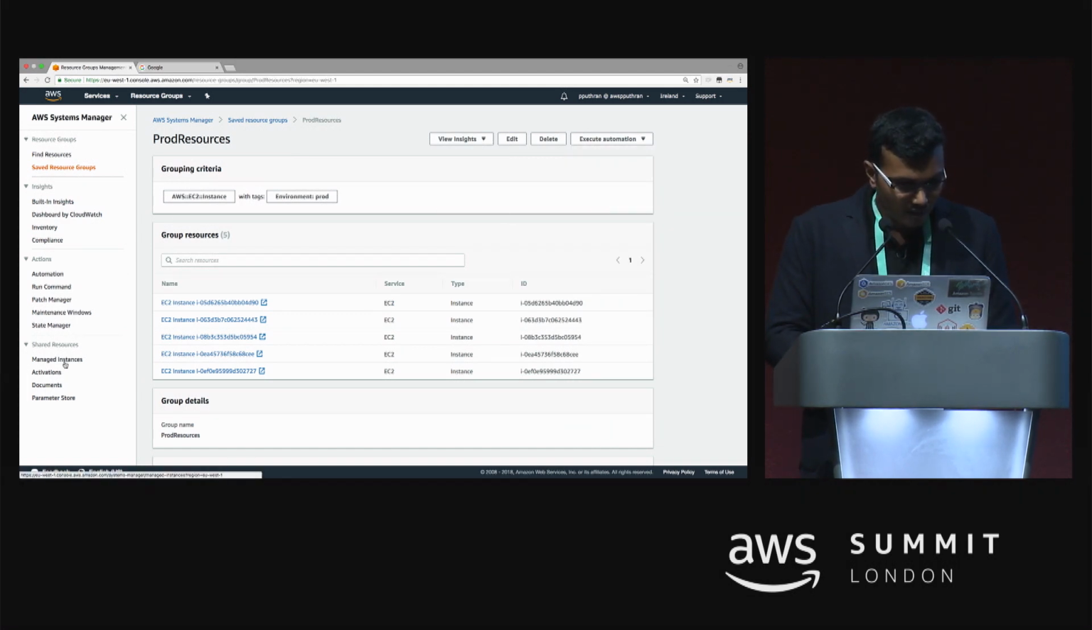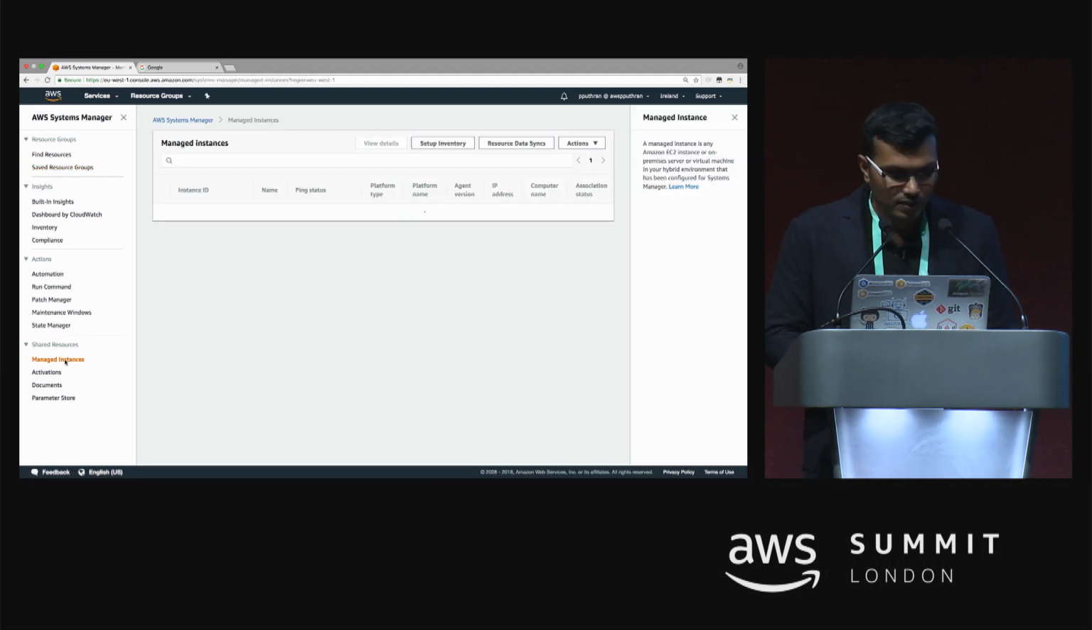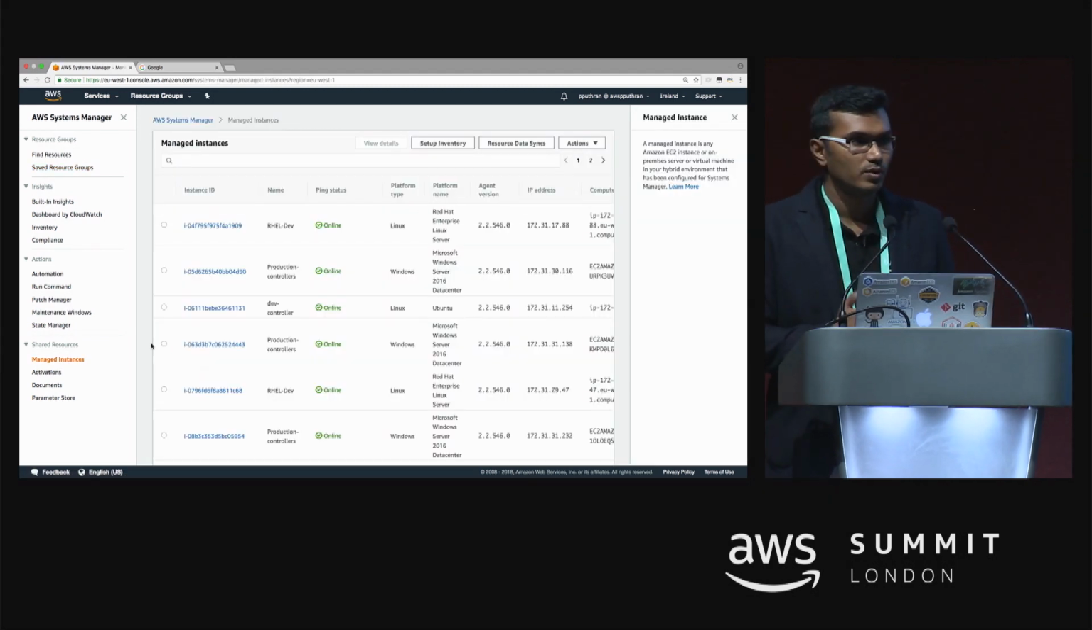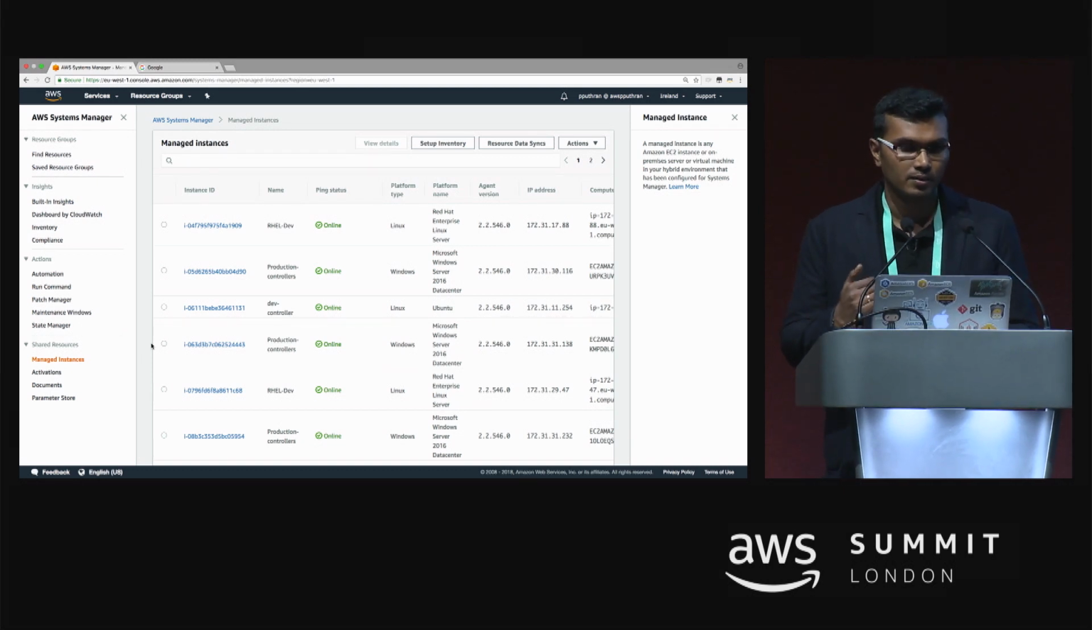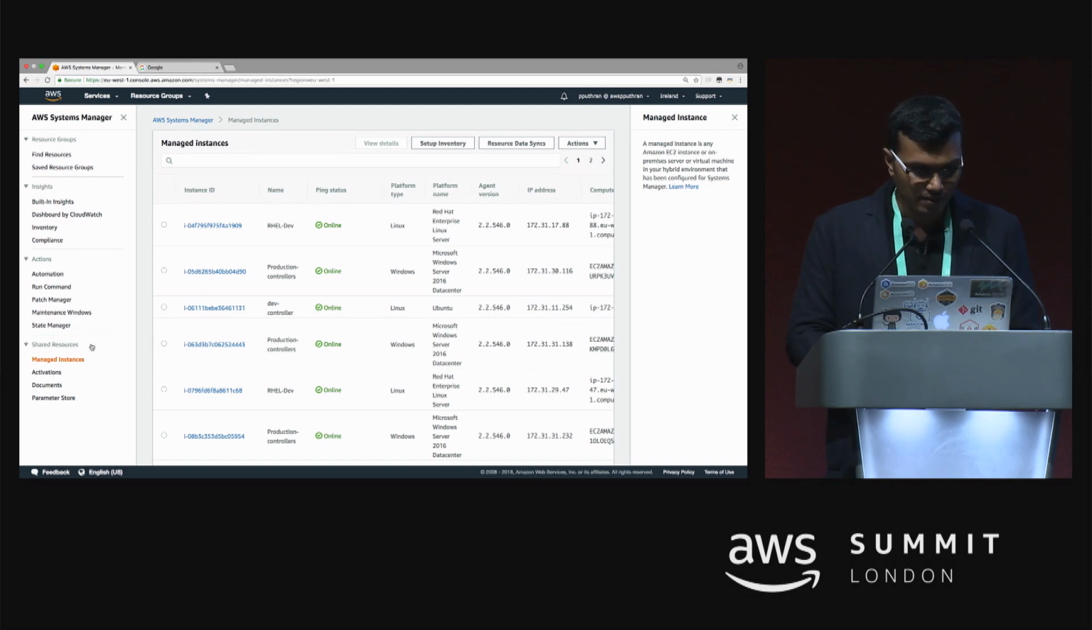Moving on to managed instances. These are the instances which have the SSM agent enabled on them. You could use an AMI which has support for the SSM agent, either a Windows AMI or an Amazon Linux, or you could also install these agents on your on-premises servers, and once it's activated, it will show up on this list. So that's managed instances.